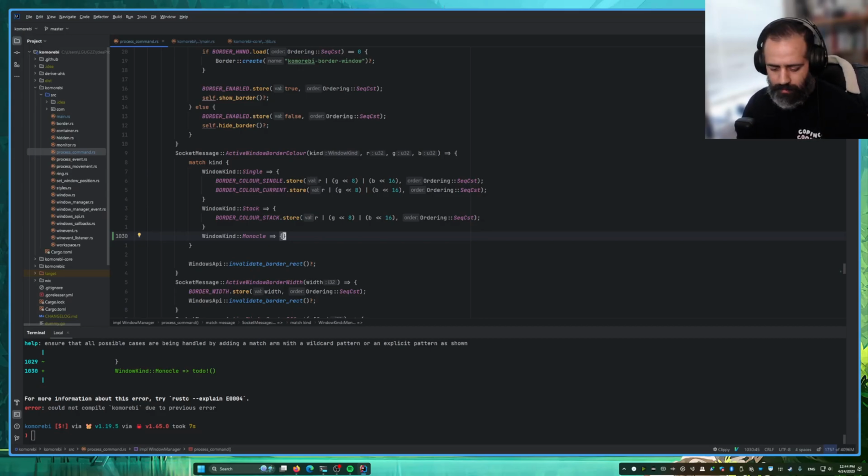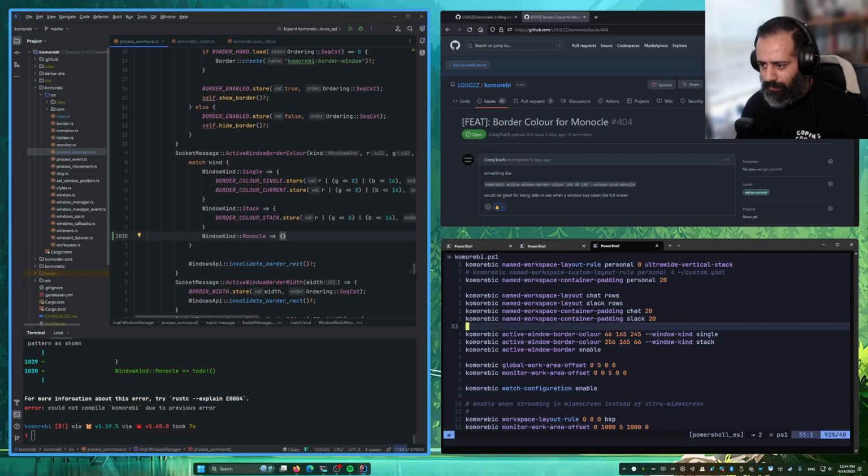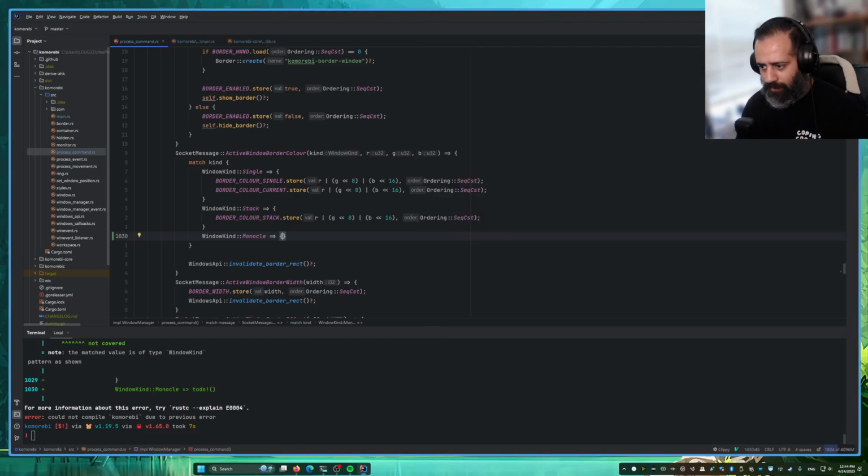Something has happened. My keyboard is not responding. No, IntelliJ is not responding. Oh, it's back. Okay.